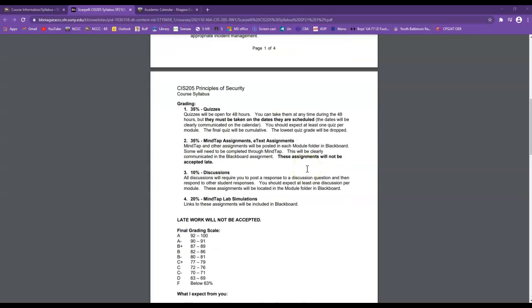The next part I want to highlight is the grading. Your grade is broken into 4 areas. The first part are quizzes. So quizzes will be open for 2 days, so you can take them at any time in those 2 days, and they will be communicated clearly through the schedule, and I will send announcements as well. And I usually combine the quizzes to include a couple chapters per quiz, or if you look at your book table of contents, you'll see that relates to 1 unit. There will be a final quiz, and that will be cumulative.